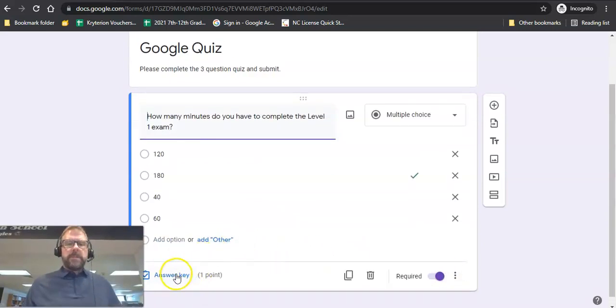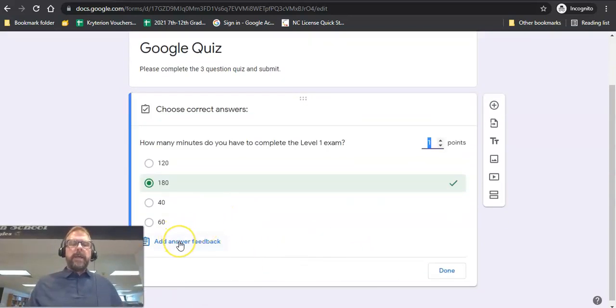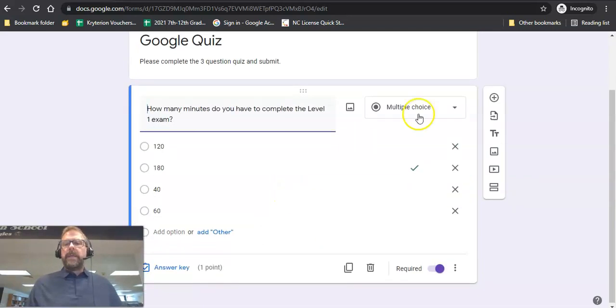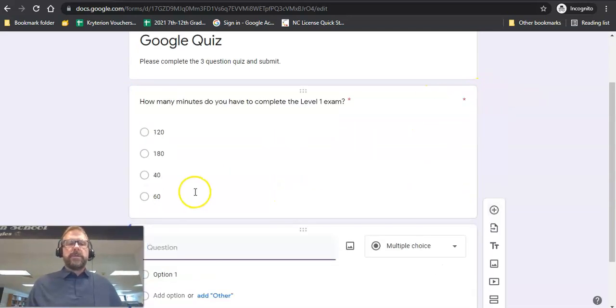You also noticed that when I go to the answer key, you can add answer feedback if they get it wrong as a hint. That's an option. We're not going to do that today. But let's go ahead and make another question.